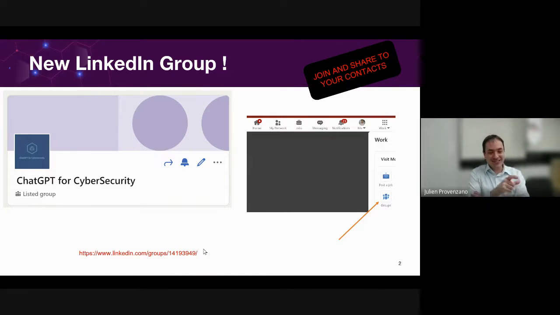So try to copy and paste or write it, or you can just join through the group button on the top right. If you click on the work icon, it gives you access to the group. It's ChatGPT for cybersecurity. So why should we use ChatGPT for cybersecurity on LinkedIn when we are already on WhatsApp? That's a good question, but maybe we can open to people that are not on WhatsApp, that are only on LinkedIn for the moment, and you see that many people are on LinkedIn.